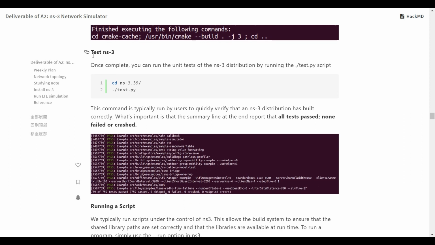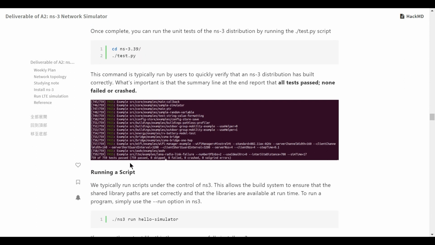The next one is testing NS3. You can run this file to test it, and the result is here.